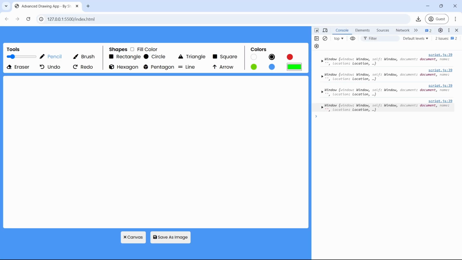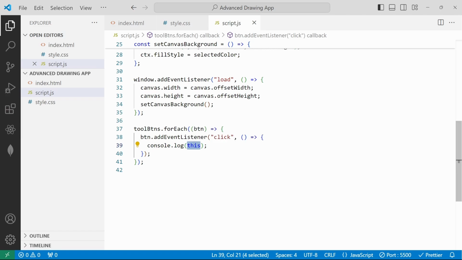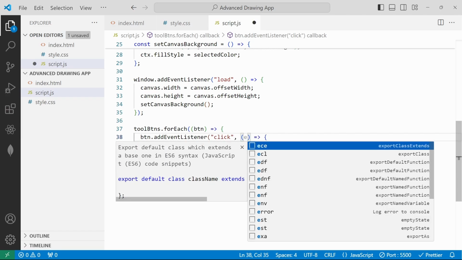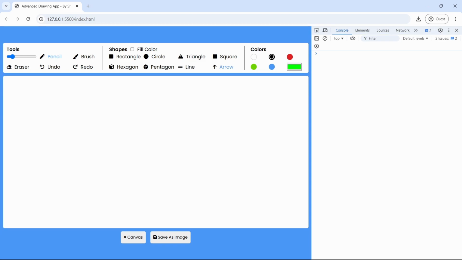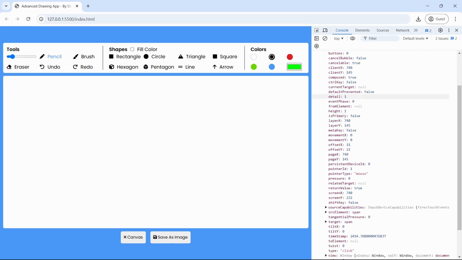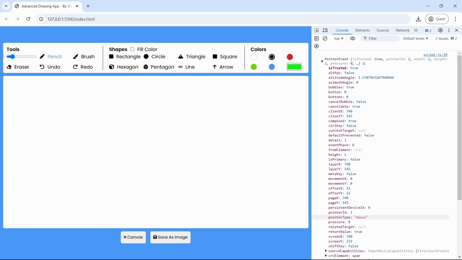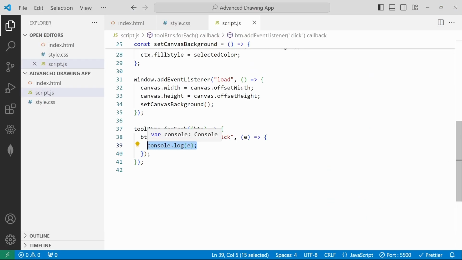Now this is getting the entire window, because we are getting the global this. So instead of this, I will change it to e. If I go to the browser and click on arrow, now we'll get the pointer event of this particular arrow with the help of the mouse. With the help of this, we'll change the color.